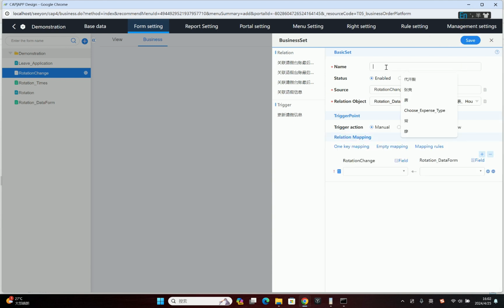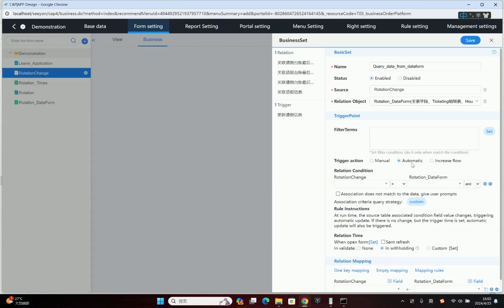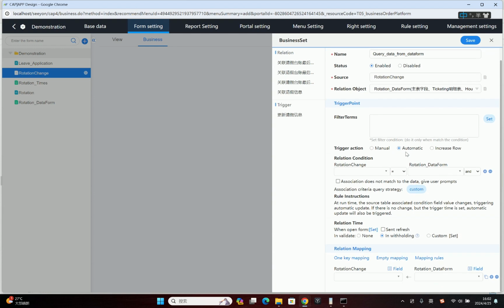Let's name this query data from data form. Here are three different options. We can choose manual relation. We can also choose to automatically read the data according to certain rules. We can also choose to increase rows. In this case, we will choose the automatic option to map the data according to certain relation conditions.